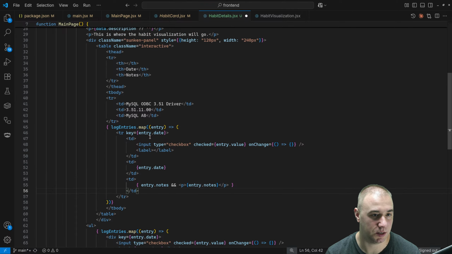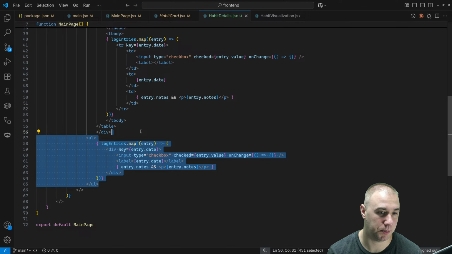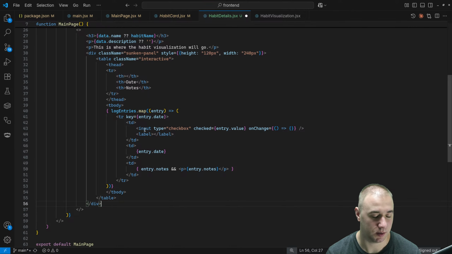All that is good. We don't need this example one. And we don't want this unordered list on the bottom. We don't care about it anymore. So let's see what it looks like now.